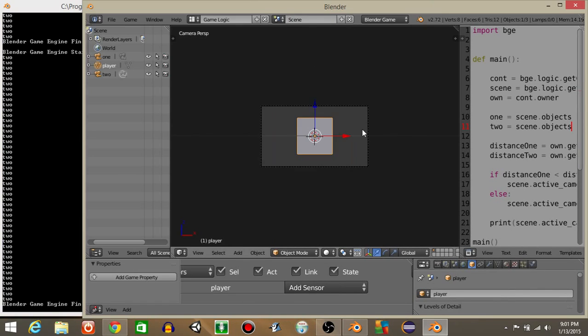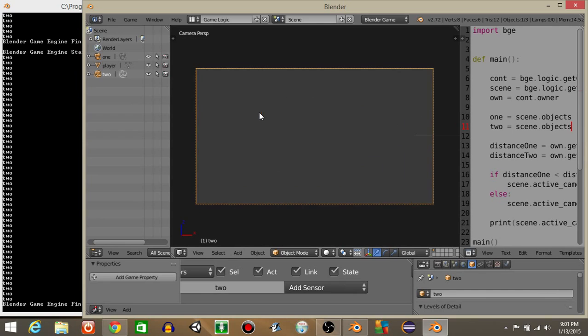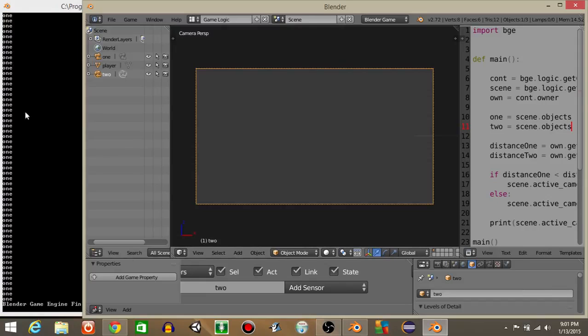But if I were to right click on this camera 2 and drag it way out here and hit 0, and hit P now, the closer camera is 1. And you can tell because this is the weird offset camera, but since 1 is closer, it's setting the active camera in the game to camera 1.